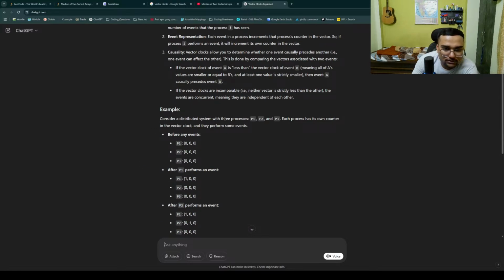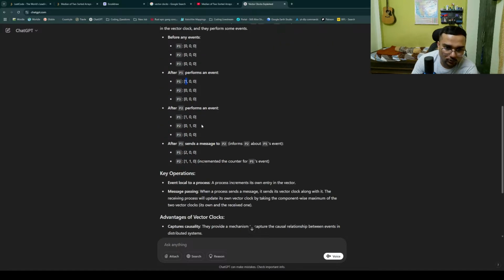Consider a distributed system with three processes P1, P2 and P3. Each process has its own counter in the vector clock and they perform some events. Before any events, all of them are 0. After P1 performs an event, it updates its vector clock to 100. When P2 performs, it is 0.0. After P1 sends a message to P2, informing P2 about P1's event, P1 becomes 200, P2 becomes 110.